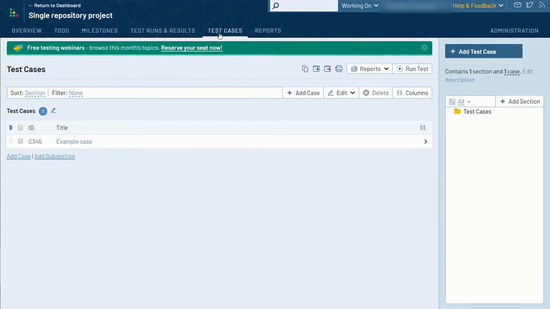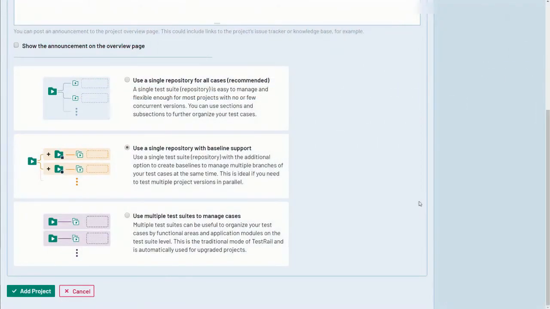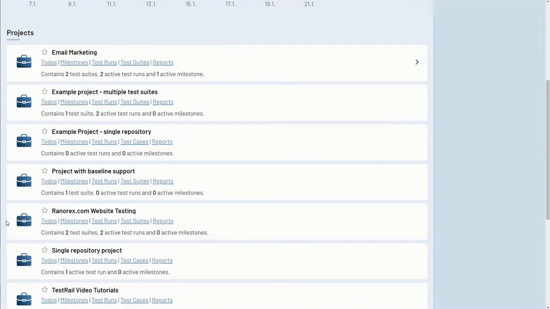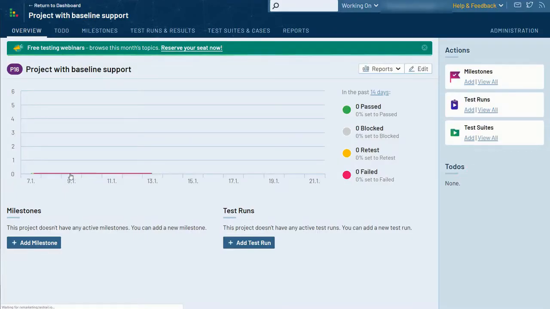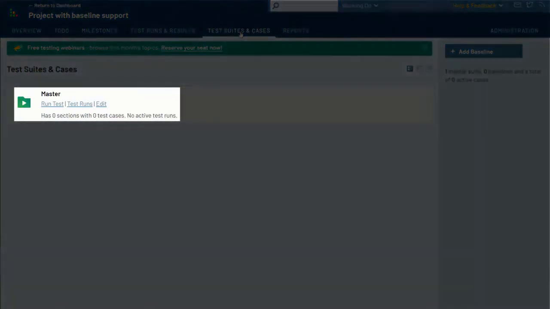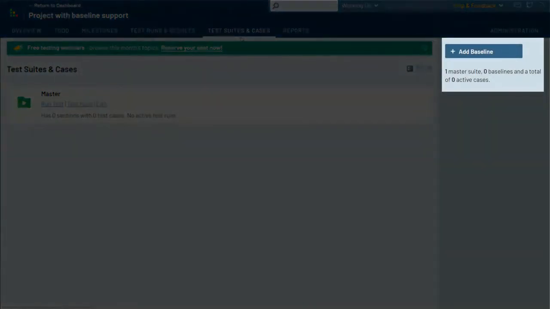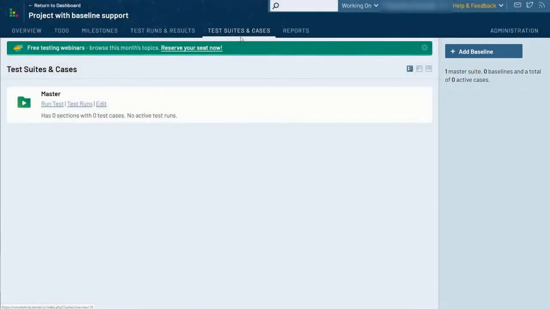You can also use a single repository with the additional option of creating baselines. These baselines can be used to manage multiple versions of your test cases at the same time. This is ideal if you need additional version controls to test multiple product releases in parallel. With this type, you create a master set of test cases, then can split them into different baselines, which allow you to make changes to the test cases in the baselines without affecting the master test cases.